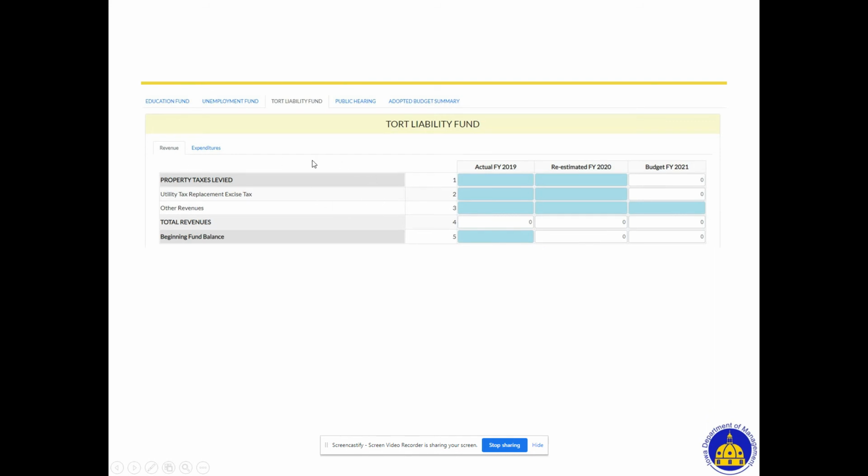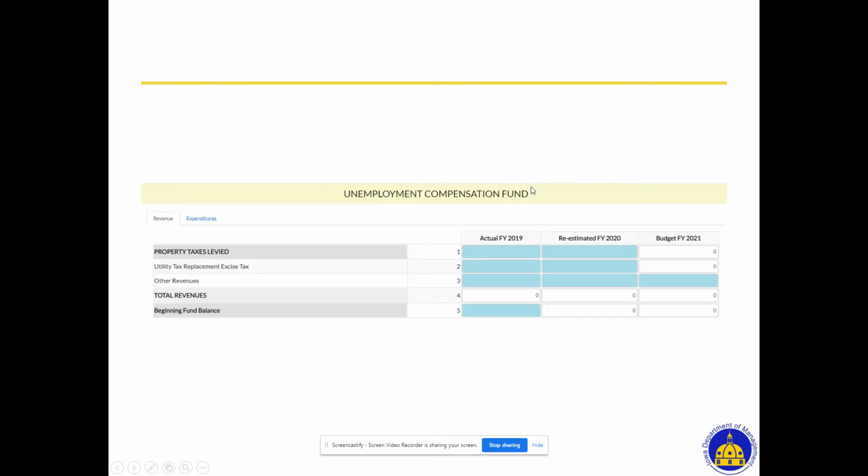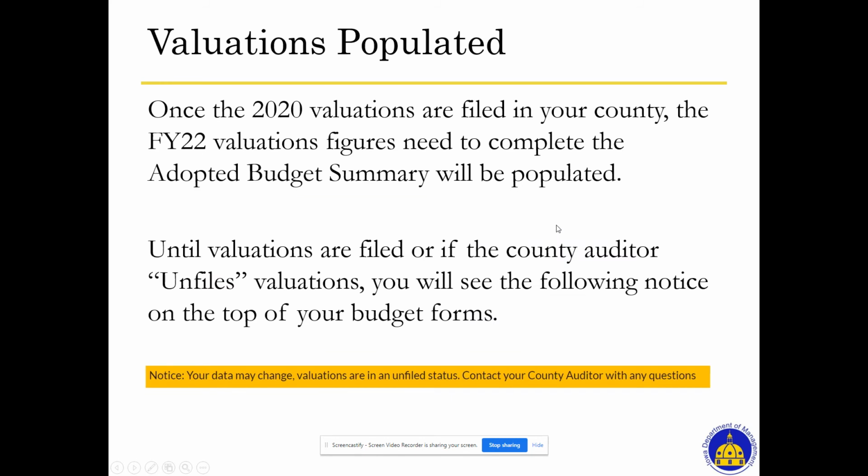Tort Liability Fund, again, looks similar to this. And this should seem very familiar to last fiscal year, the last budget that you worked on. Unemployment compensation, again, has revenue and expenditures as different tabs.